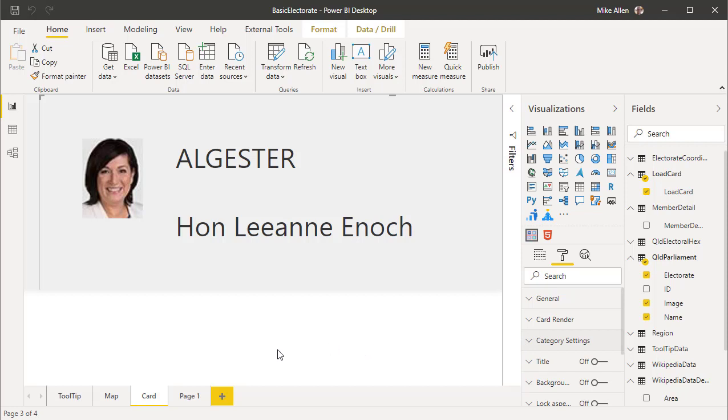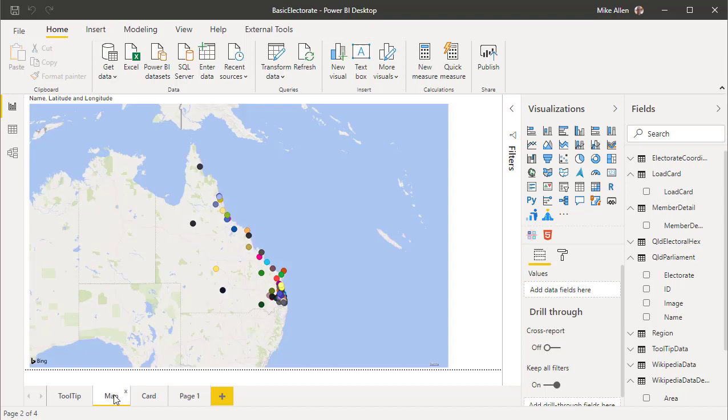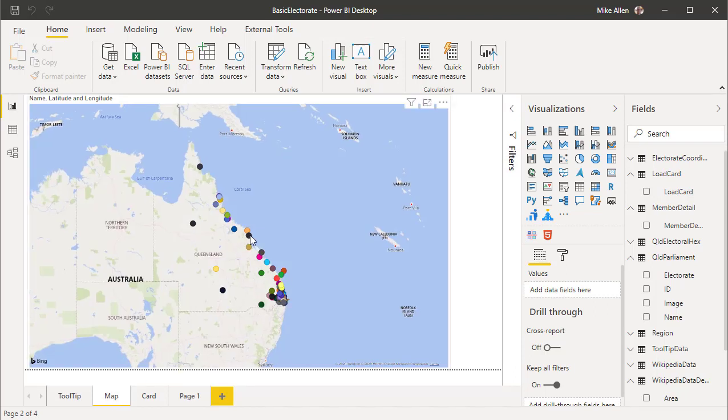So you can create tooltips as sophisticated as you like. Just create a page and make it the right size, and go for it. So there you go. It's a quick introduction of how to use adaptive cards in Power BI. If you want to know more, read the blog, get in touch, download the visual, do it yourself. It's that simple.